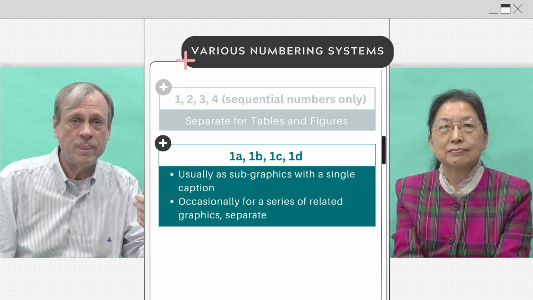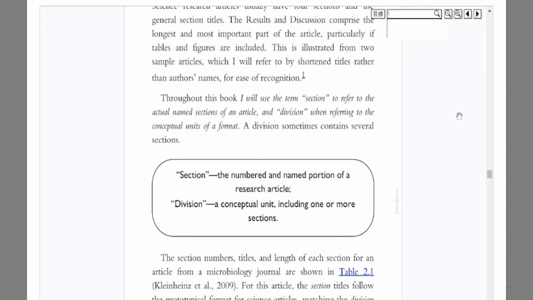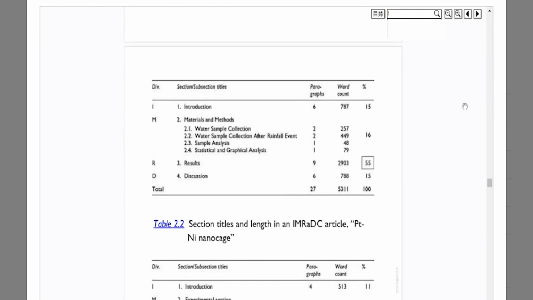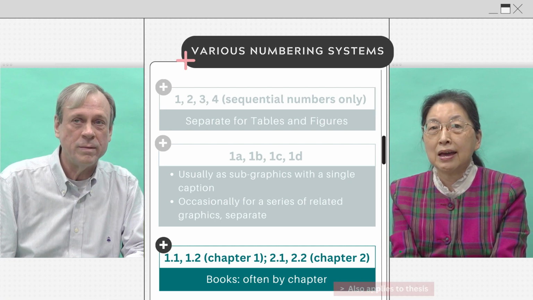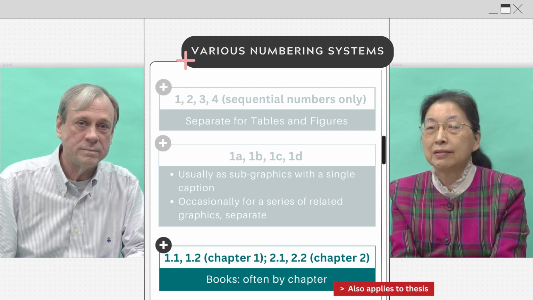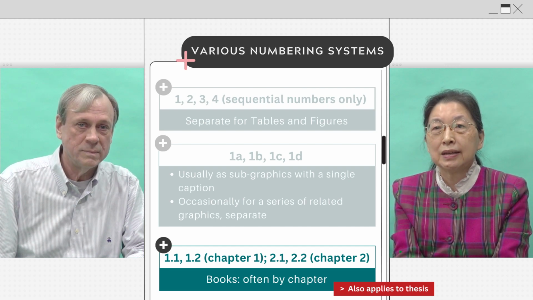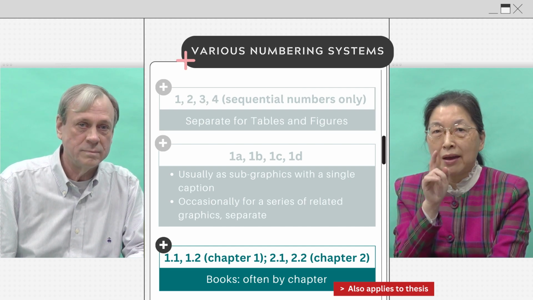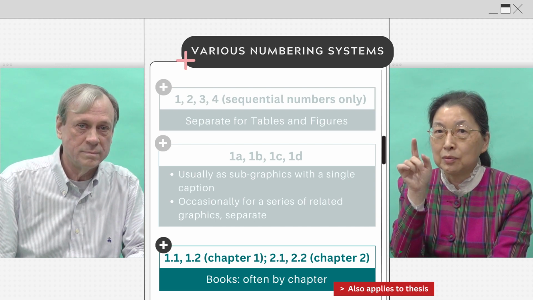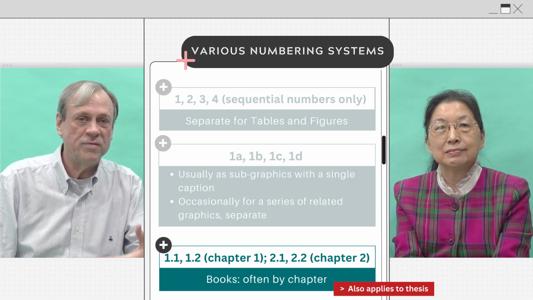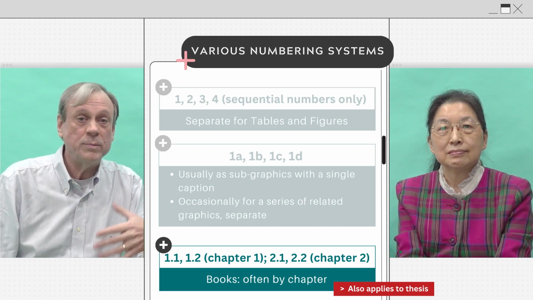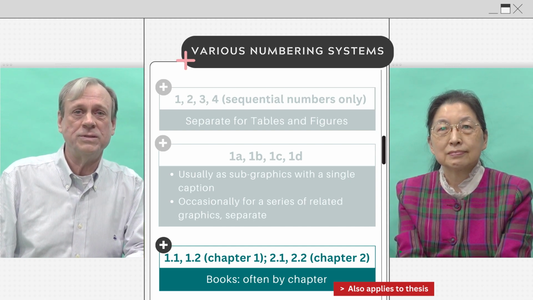But a lot of journals, if they are shown as a separate caption, prefer table 1, table 2, even if they are related. Books have a different format because you often indicate the chapter as well as the number within the chapter. So you have 1.1, 1.2 in chapter 1, 2.1, 2.2 in chapter 2, etc. This also applies to thesis writing. In a thesis, you also have figures and tables in each chapter, so you have to list them: table 1.1, 1.2, and so on. Right, because that's essentially a book format rather than a journal format. Anytime you have separate chapters, you'll have that sort of situation.